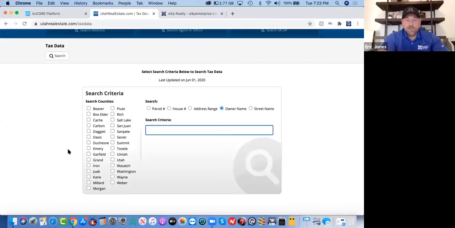The easiest way I've found to do it is if you know the owner's name, you can type it in. But another thing you can do is just type in the beginning of the house number and pick the county that it's in. This is Spanish Fork, so it's Utah County.